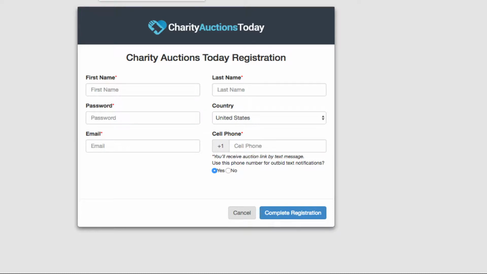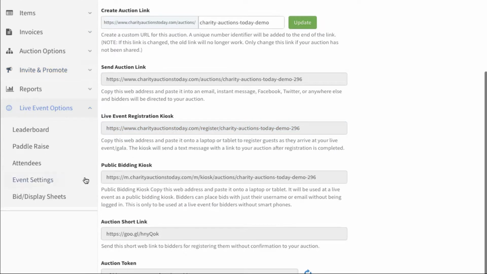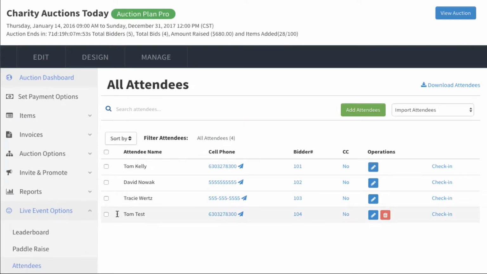Now, you can always verify the information that they have put into the system. So if we come back to our admin area, we come down to live event options and then attendees, and you'll see the new registered person in our system. This will show you their cell phone number they have on file, also their bidder number.